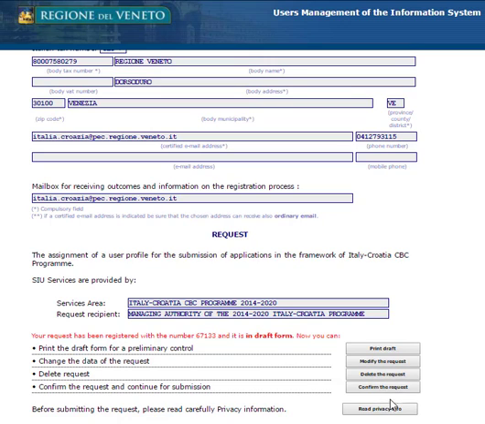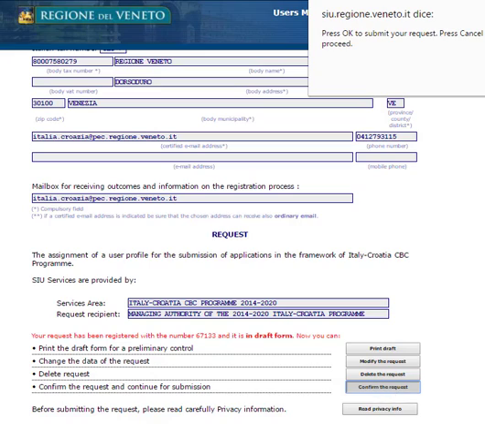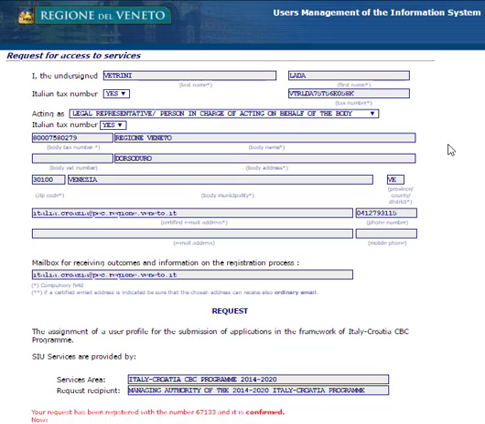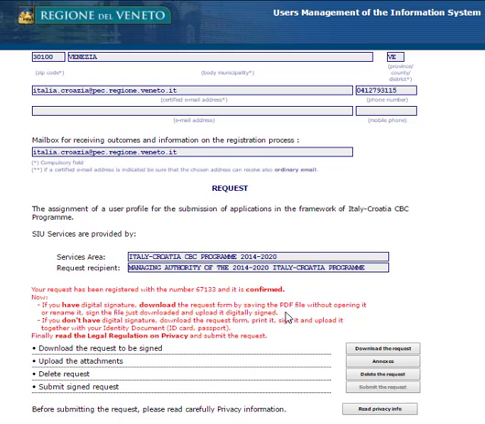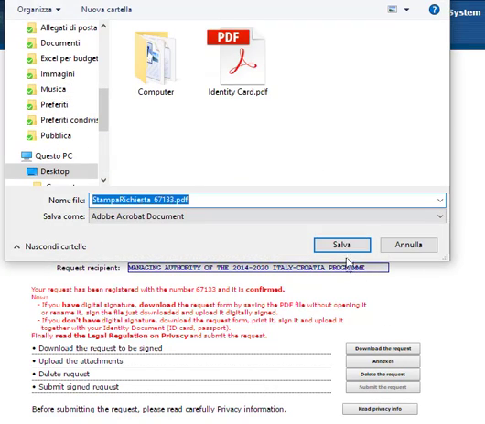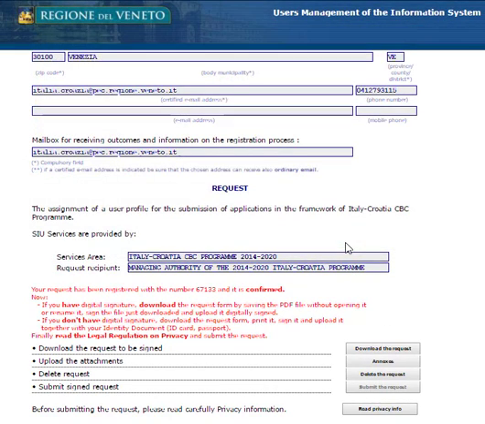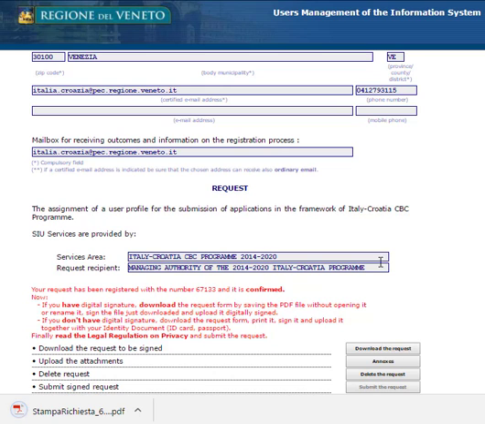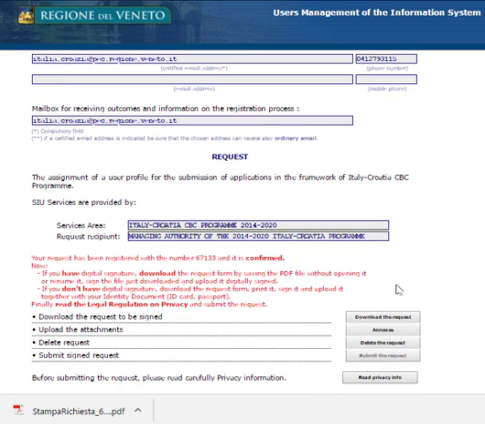Click and read the privacy information. Click on the Confirm the Request button. Once confirmed, it is necessary to download the request and sign it. The signature must be of the same person who was indicated as asking for the accreditation on behalf of the body.